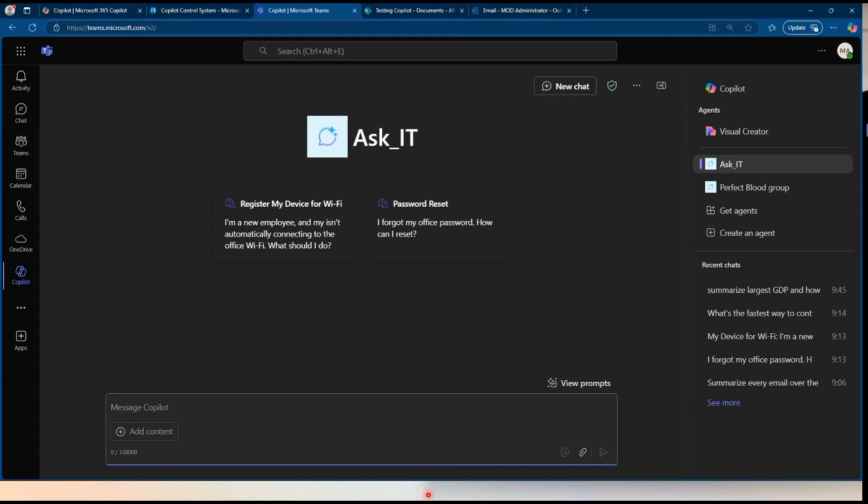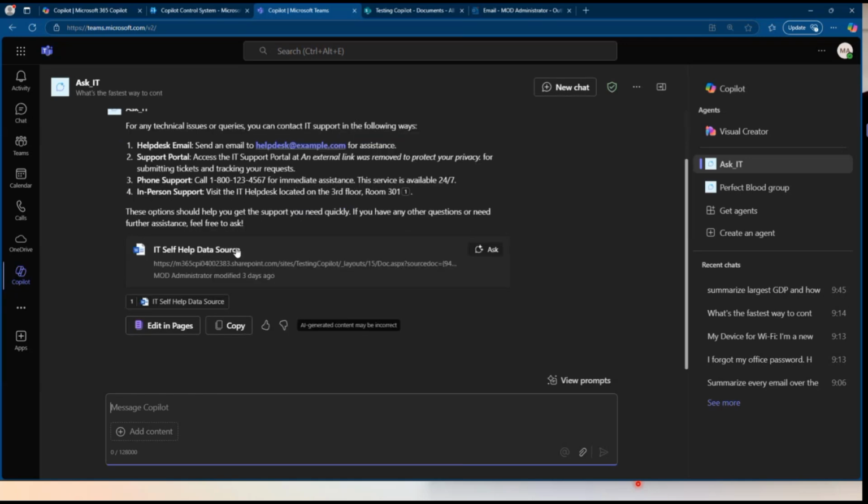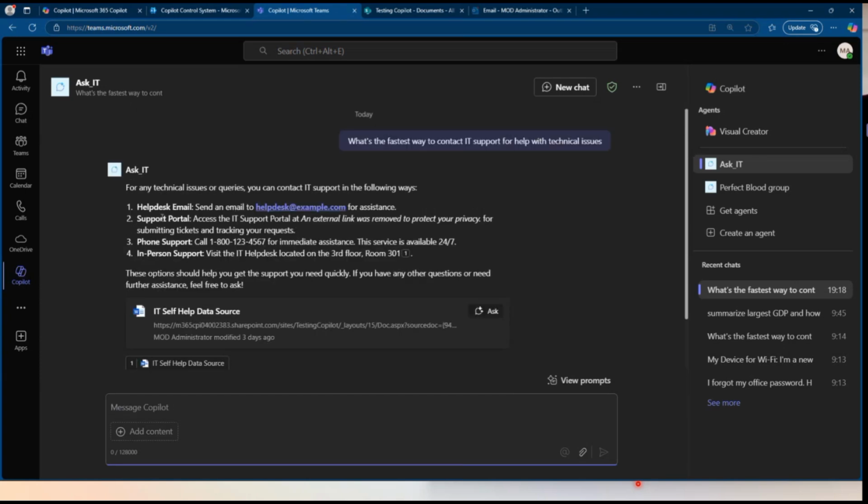Okay, so I want to ask it another question now that is not in the starter, but falls within what we have in our data source. What's the fastest way to contact IT for help within IT? So remember when I said it makes references? It's referencing the documents you are getting it from. And these are the steps. All these steps.